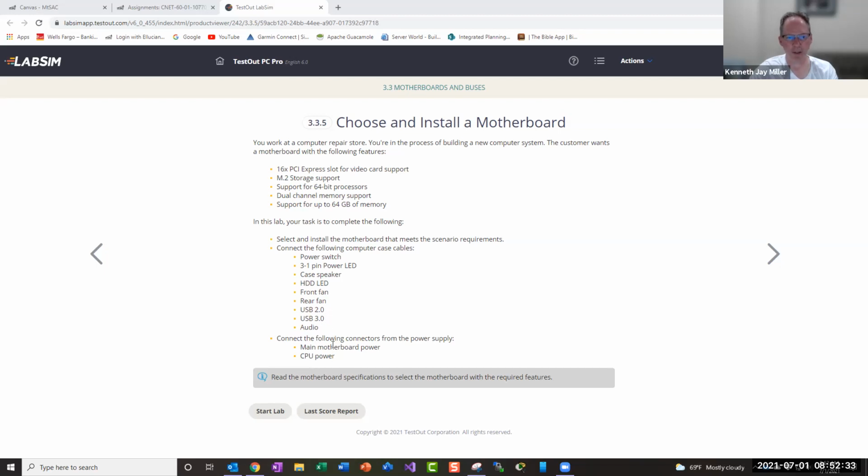And then from the power supply, connect the main motherboard power and the CPU power. So let's get started here.